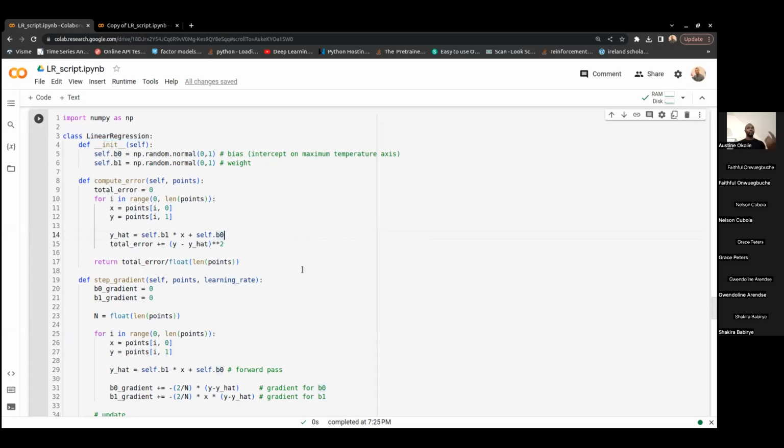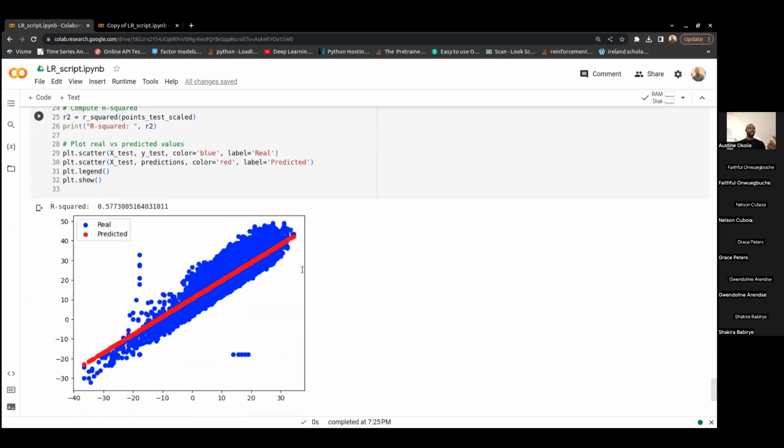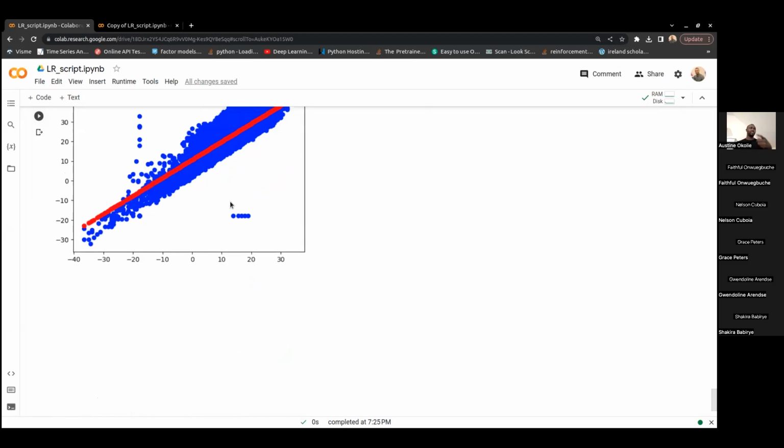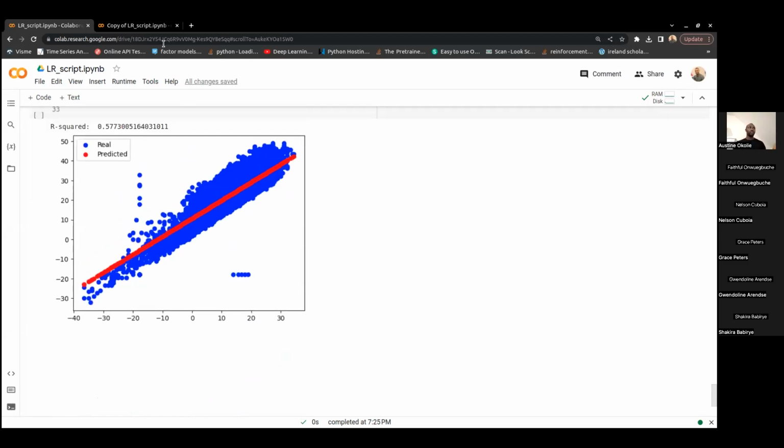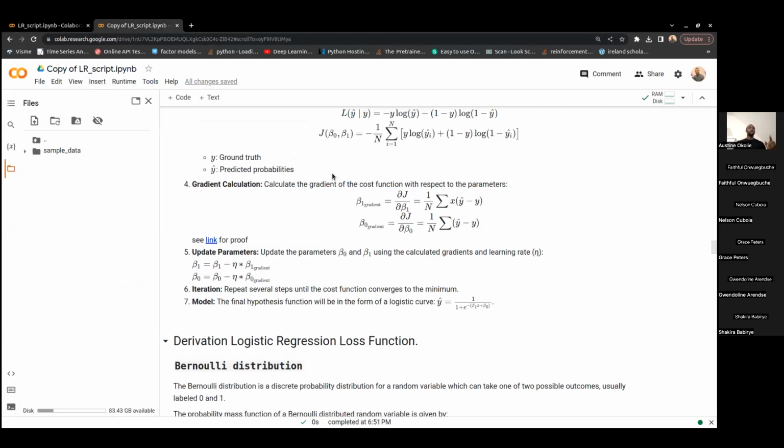I'm going to add it below. When I'm sending the script, you will see that the result is more or less the same. I'm also going to add other machine learning algorithms like decision trees and random forest, and you can see how they perform also.